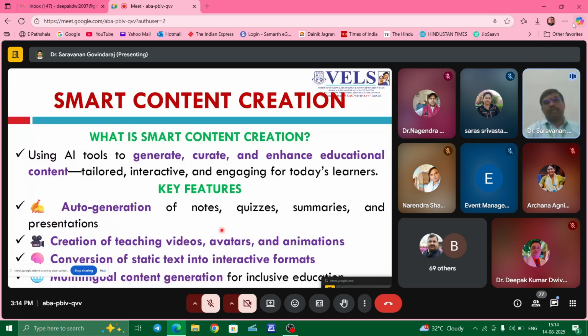It will be helpful for the creation of smart content. We can use AI tools to generate, curate, and enhance educational content which can be interactive and engaging for today's learners, because now it is very difficult to make students sit and listen to our classes, and the survey told us that for more than 8 minutes it is very difficult. So if you want to attract the students, we need creative content, and that can be possible only by using this particular AI.